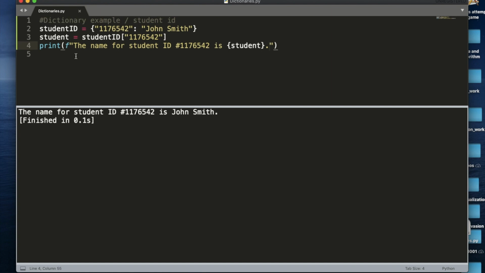And so now we'll see that the fourth line displays the following: the name for student ID number 1176542 is John Smith. So in line 3, we pull the value associated with the key of the identification number from the dictionary. This value is then assigned to the variable student.